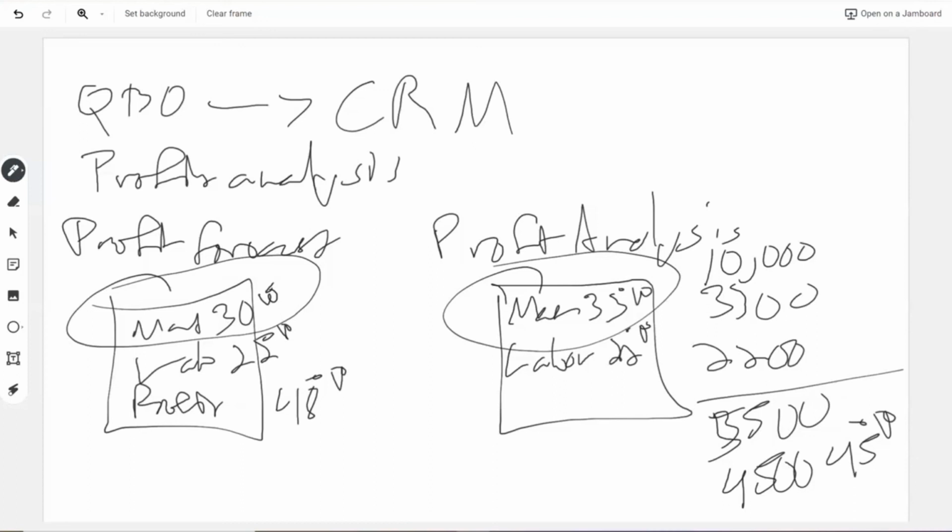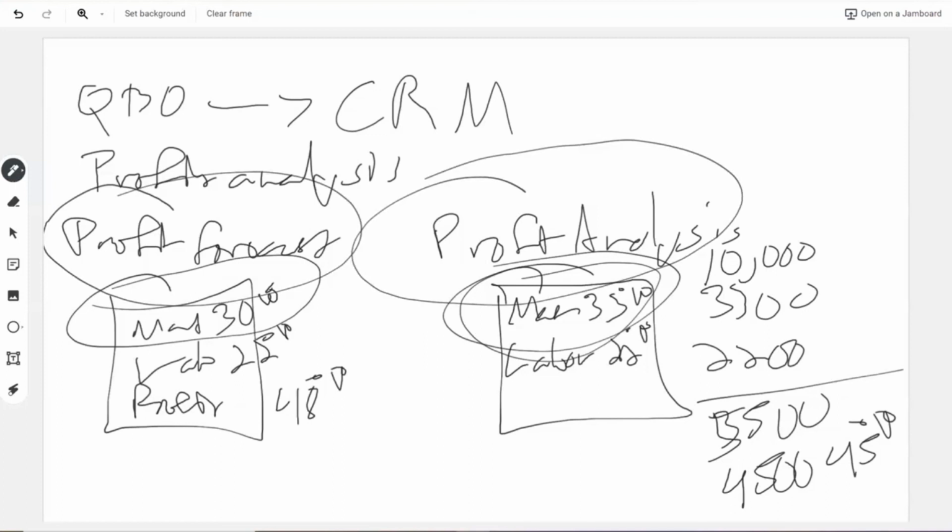Or I might find that it actually took this much material to do the job, but the sales rep didn't sell it that way. They under-ordered and undersold this job. So now I need to look at this from a different perspective. Does the sales rep need to get a commission deduction, or whatever the case may be? But I can dig into it by comparing my profit forecast and my profit analysis.